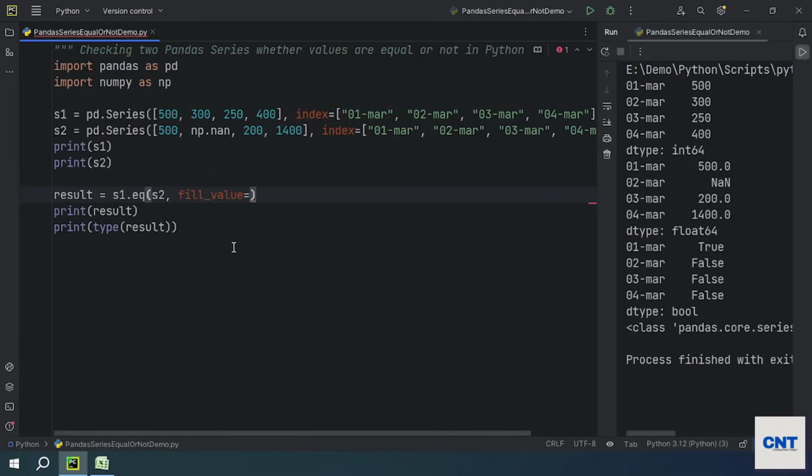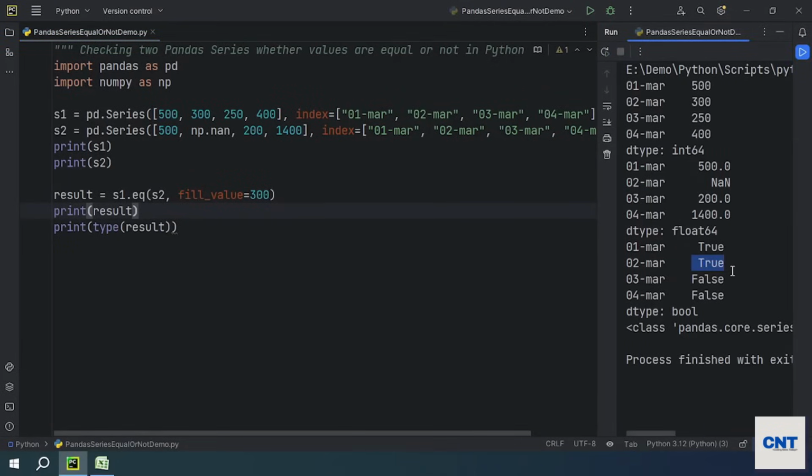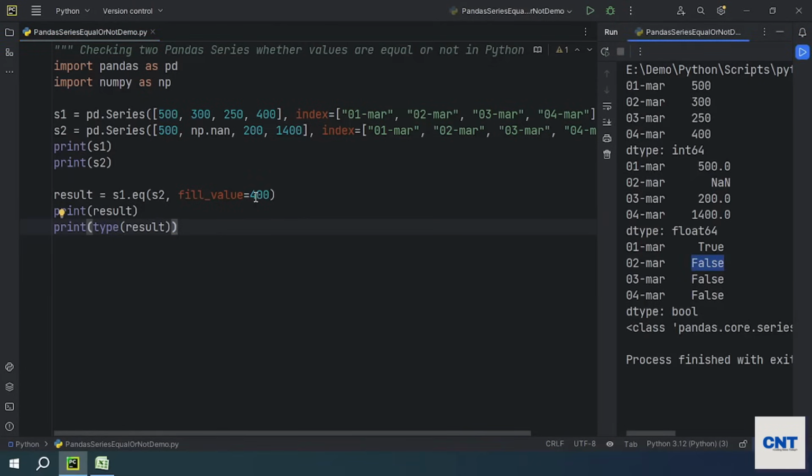Let's say I want to specify 300 where the value is null. You will see a true value on 2nd of March because both values will be equal then. First we set this default value where we have null values, and then evaluate with the other series value. If I make it 400, it will return false because this value is not matching. So this is the first way of checking series values one by one to see whether they are equal or not.